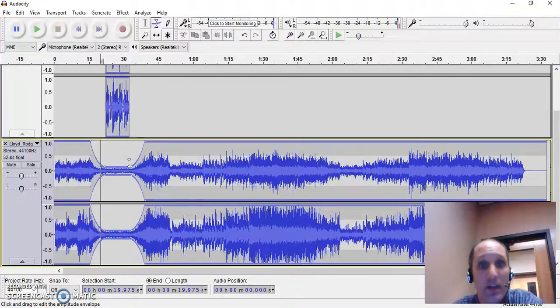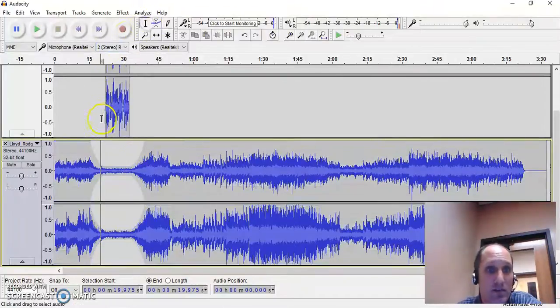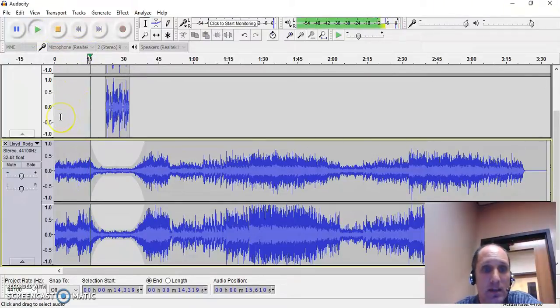Now, if you see, you can play with this. You could import a song and just try this tool. So what that does is this. I'm going to put my selection tool back to right before the volume starts going down and hit play. It's going to get quieter, and then the message is going to come on.